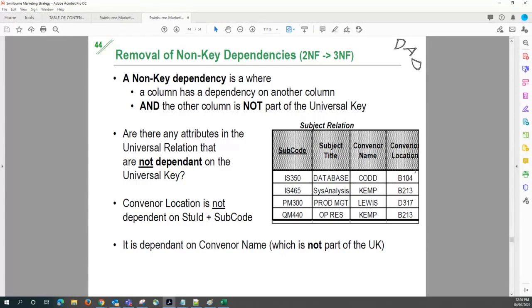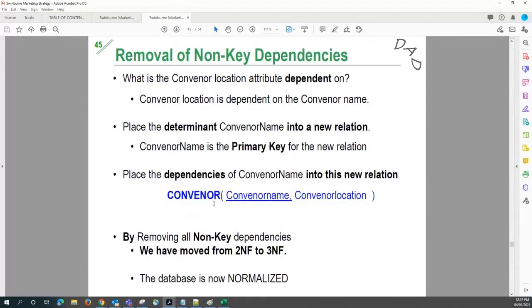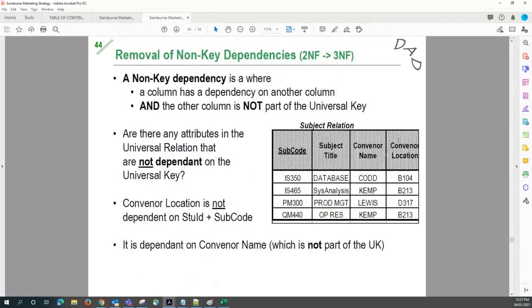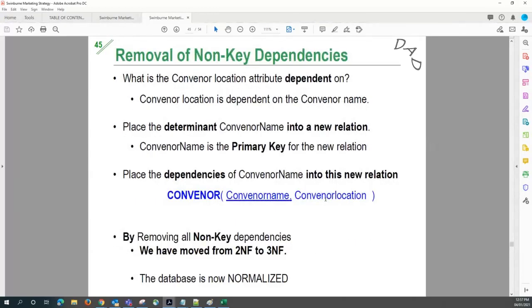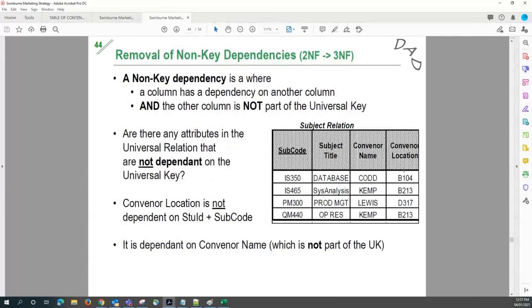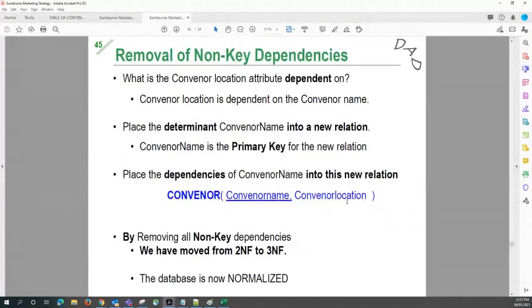So that means again we need to remove it, right? So how can we remove it? We create another table, duplicate the key, and get rid of convener location from the subject entity, right? So what we have done is we created another entity called the convener. We duplicate the convener name, so convener name is duplicated here, and convener location is removed from the subject table to here, right?